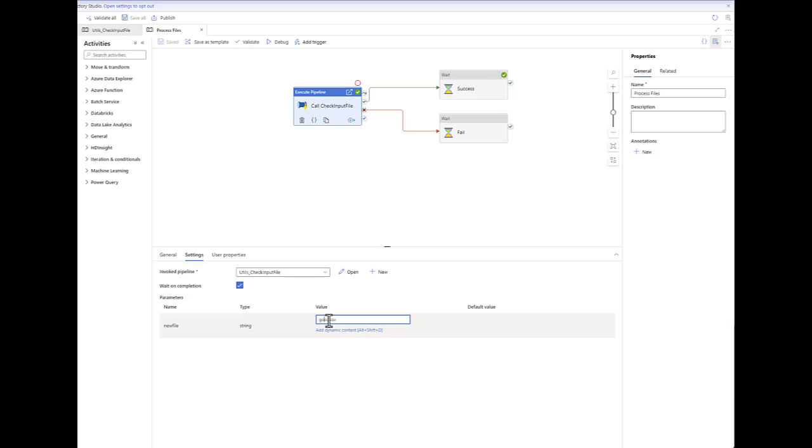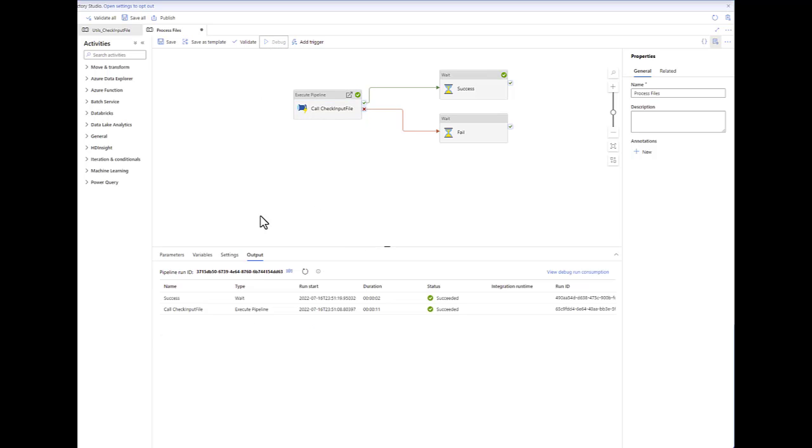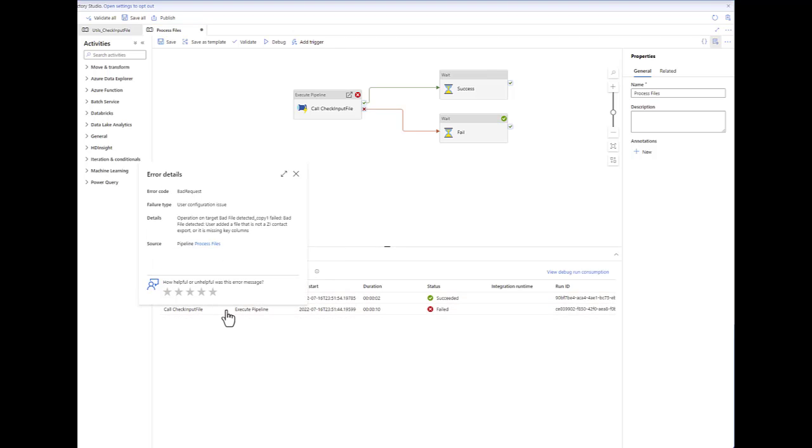And then when I do the bad one, we'll get a little bit more information because we will see that custom failure that we made. So let's debug this. So now if we look here, when I look on the error details, here is my custom error message saying that the user added a file that's not the right export.